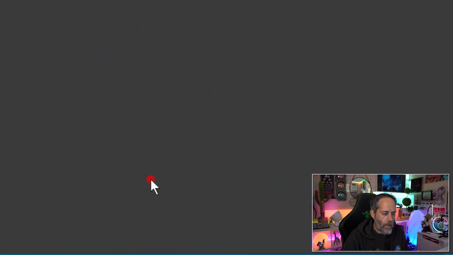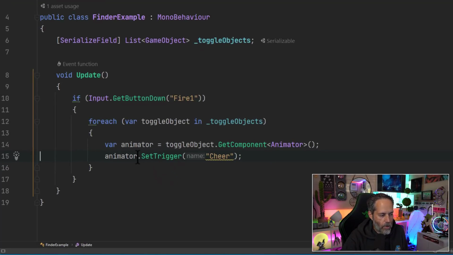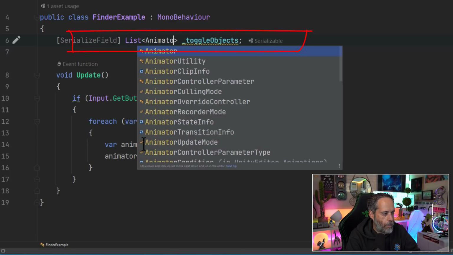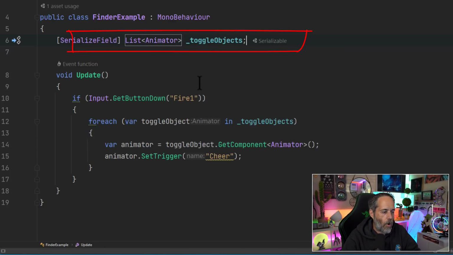If I double click on this error, I can see that it's right here on the animator's SetTrigger call. The problem is that the animator doesn't exist. So I need to be a little bit more opinionated about the type of objects that can be allowed into my toggled objects section. Let me show you how we can fix that. The easiest solution is to just change this list of game objects to a list of Animator. That'll allow me to only put animators into this field.